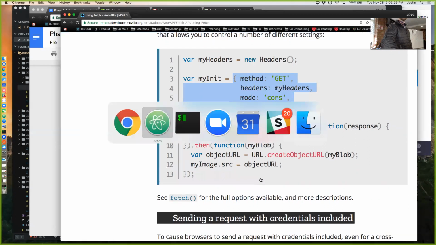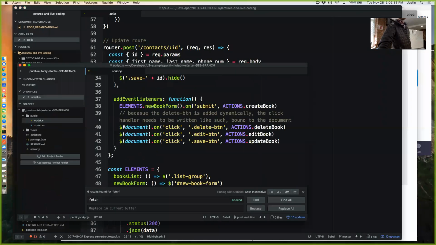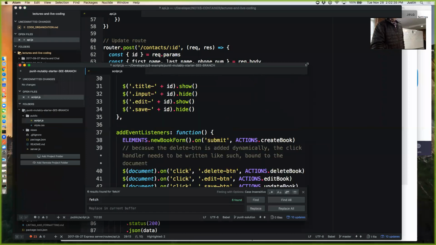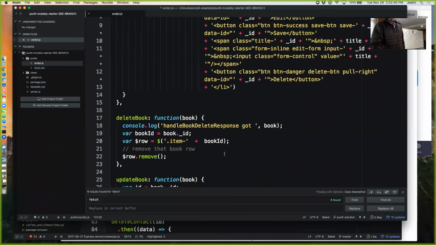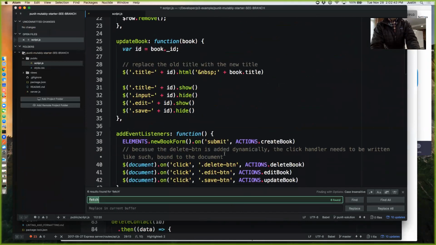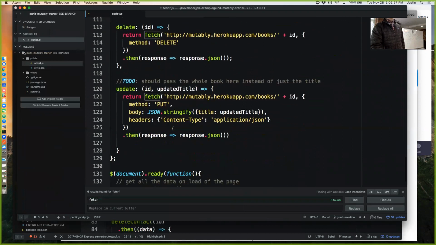The way that I typically use it can be just as simple as the route and then the method, and it returns a promise. When you're doing a put or a post, you can give it a body that you JSON stringify.